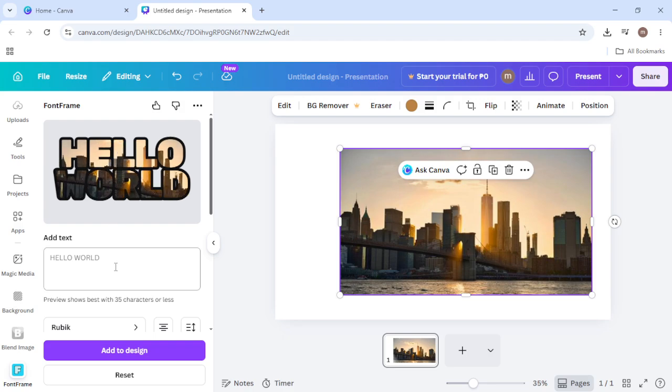From here, scroll down until you see the Text Editing section. Replace the default wording with your own text. You can use a single word or multiple lines depending on the style you want. In this example, the text is changed to New York.